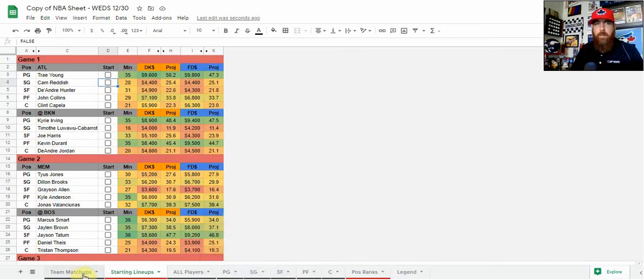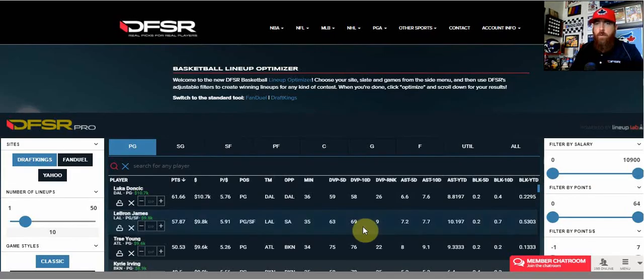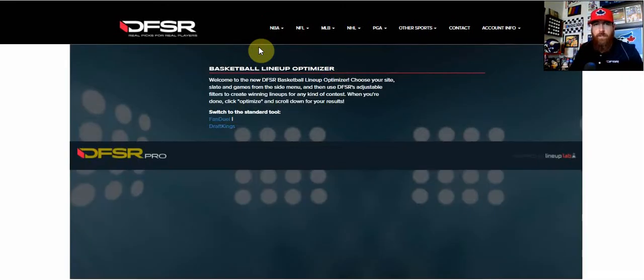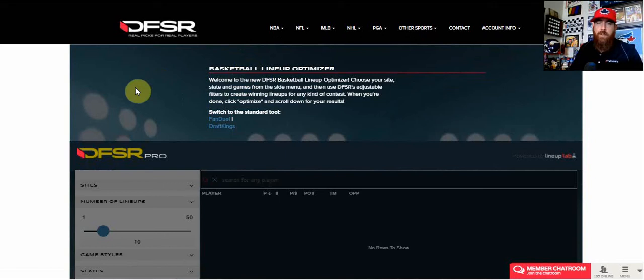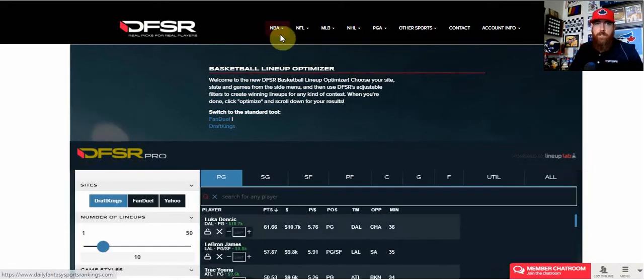So when I start getting my player pool narrowed down, that's when I jump over to DFSR and start diving into the tools here. We're going to start with the basic tool because there have been some changes. Not sure if everyone's familiar with it yet, so I want to go over what the differences are going to be between the basic basketball lineup optimizer tool, which is up here at the top.